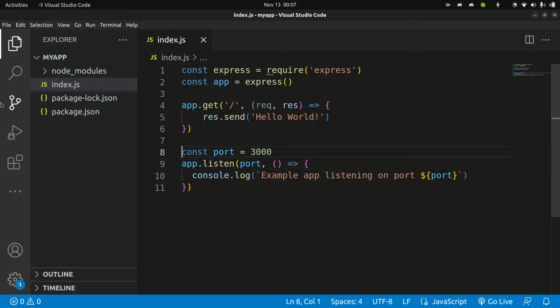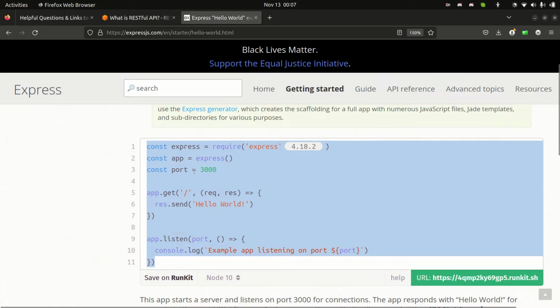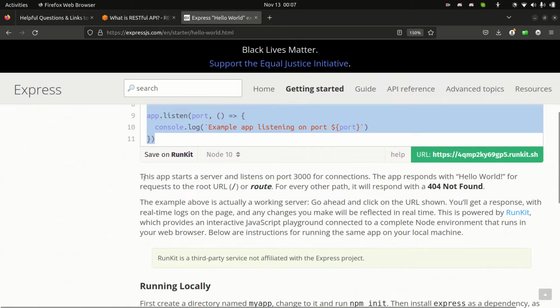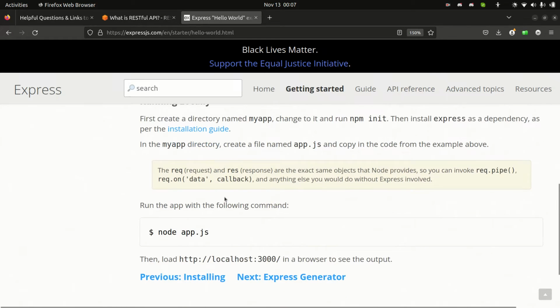Let's get back to that documentation. So they're saying this app starts a server and listens on port 3000 for connections. So running it locally, to run it, we can do node app.js.